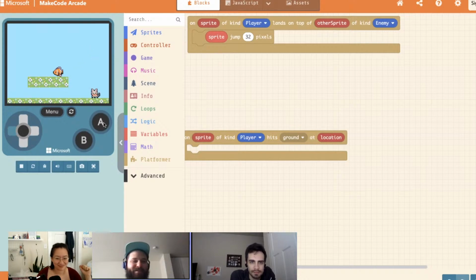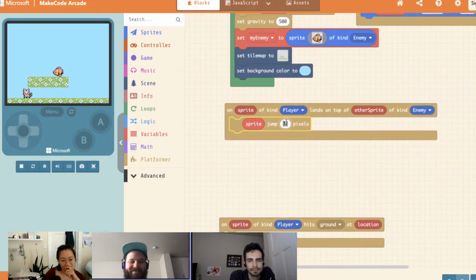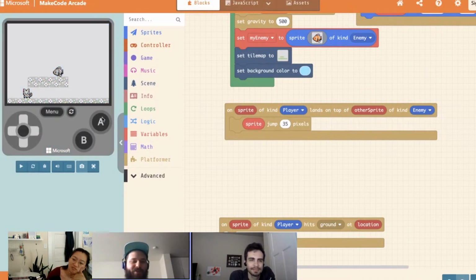Jump, jump, jump. Okay, so both of my blocks are working because I can press A and I jump, and I don't jump when I am in the air. And it looks like I'm jumping 32 pixels. I can tell because of how difficult it is to get up on the ledge, because it's exactly 32 pixels. So let's make that 35 pixels, 3 pixels of wiggle room.